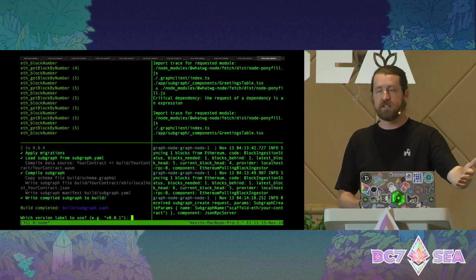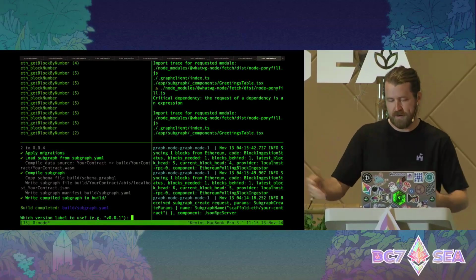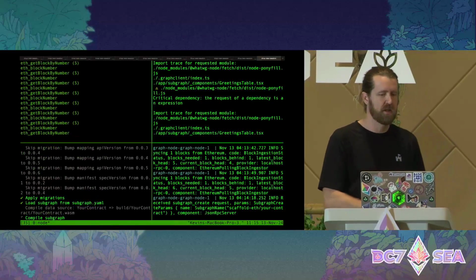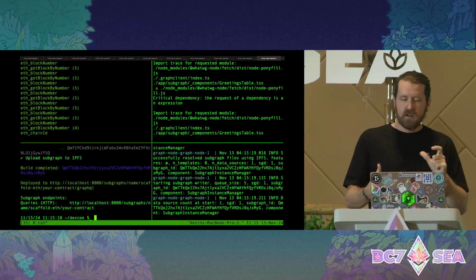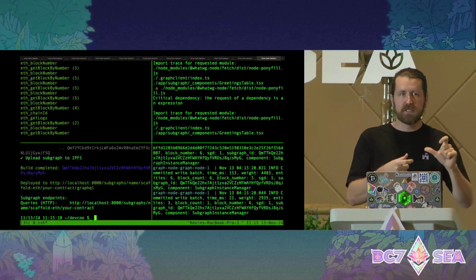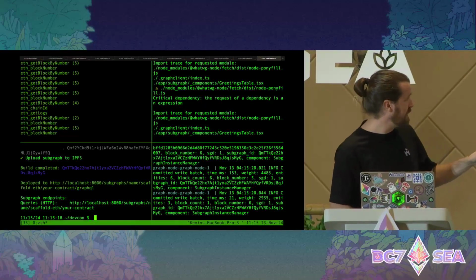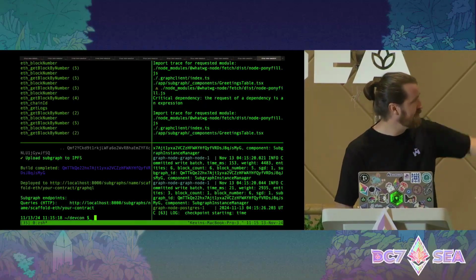You add a new event to your subgraph, then you add a new version, right? So let's do 0.0.1, hit enter. It's going to check if there are any errors in the code, right? If there was something missing that was not properly generated, then it's going to give you an error. But it deployed successfully. We can see here that the graph is indexing data.